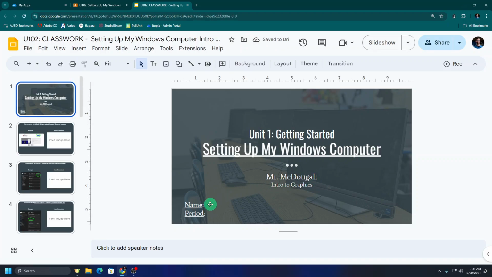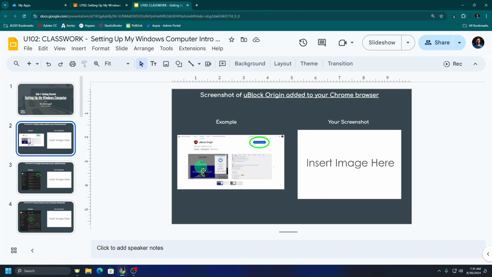So the first thing on slide number 1, you were given a copy of this. Put your full name and your period number. And what we're going to do is take screenshots of these setups that I walked you through. Most of it should be set up the way I walked you through it. If not, I'll walk you through each one for right now.